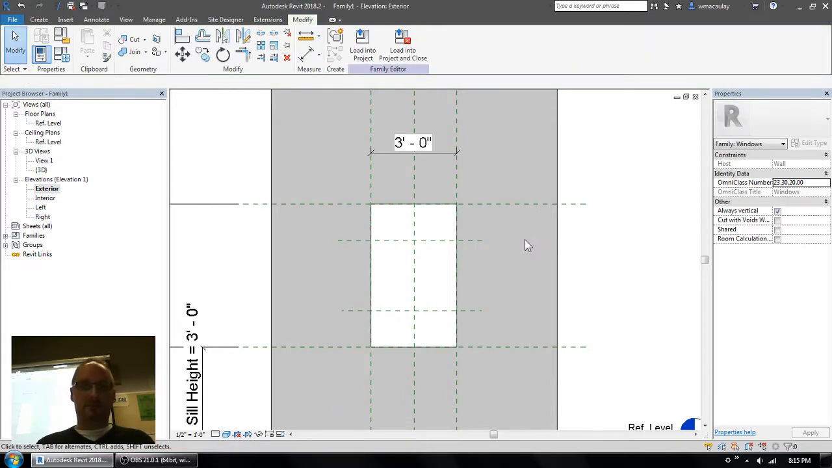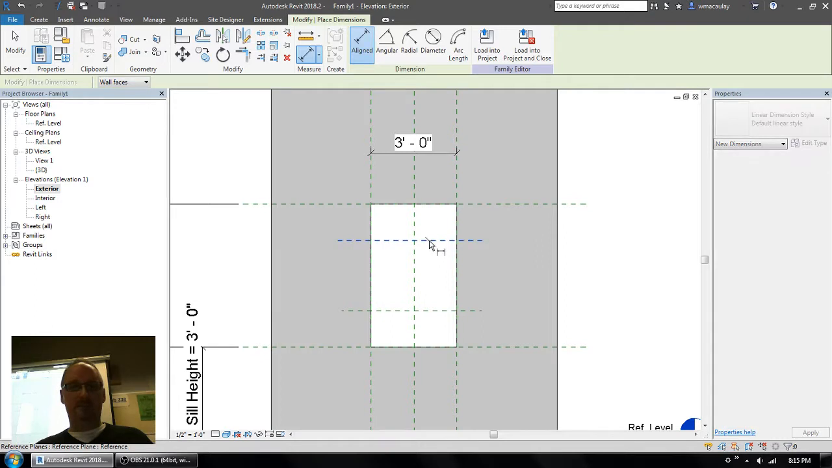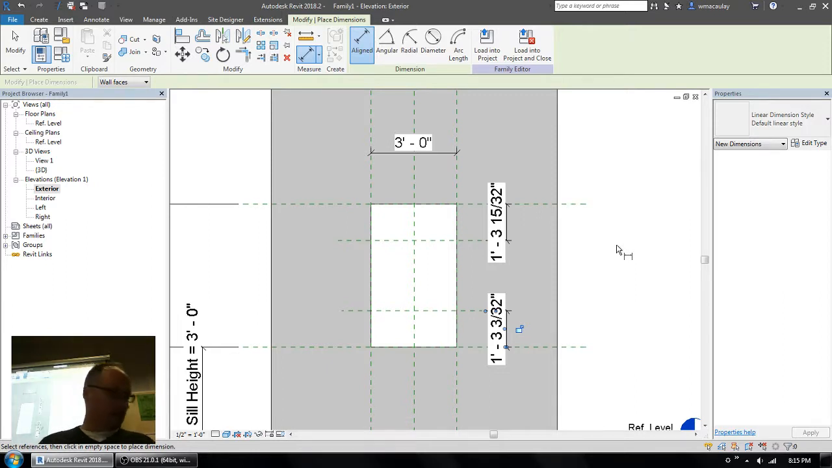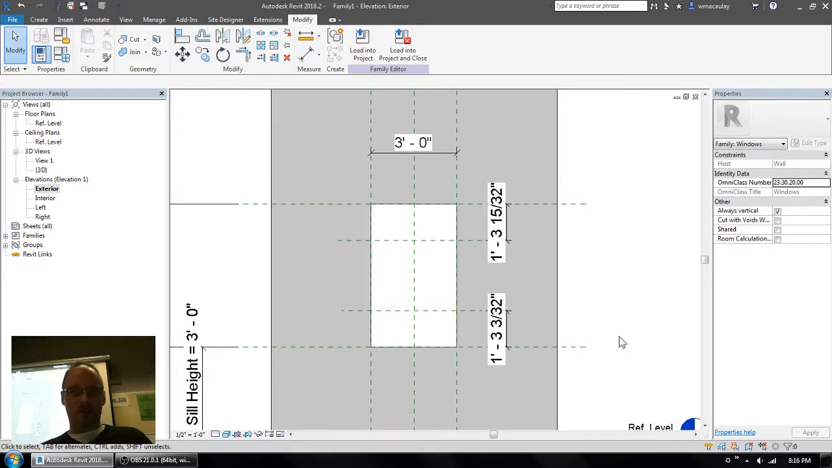Now, if we want to, we could add dimensions here so that we could control how far these horizontal reference planes are from the top and bottom. So we'll dimension them anyway. There we go. Now, if you want them to be some sort of useful value, we'll do that. Now, they're not even the same value for each one of them. So I'm going to hit escape a couple times, so I'm out of the dimension command.